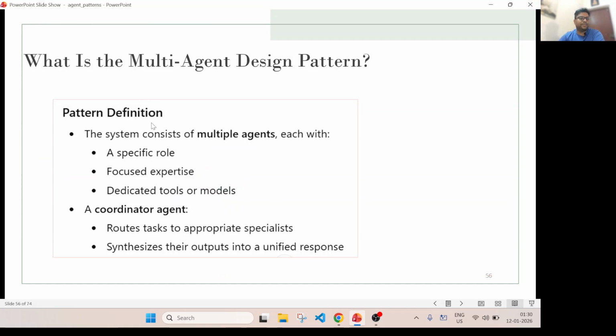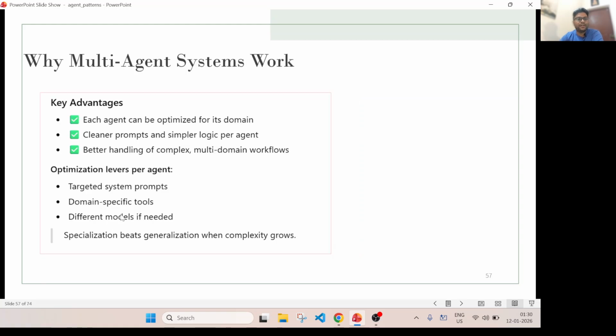So the pattern definition is: multiple agents, specific roles, focused expertise, and each agent is equipped with its own tool capabilities. And we have a coordinator agent. That agent will route tasks to the appropriate sub-specialist, then take the outputs, synthesize them, and then interact with the user. So the user will never interact with the sub-agents. The user will interact with the coordinator agent or the manager, right?